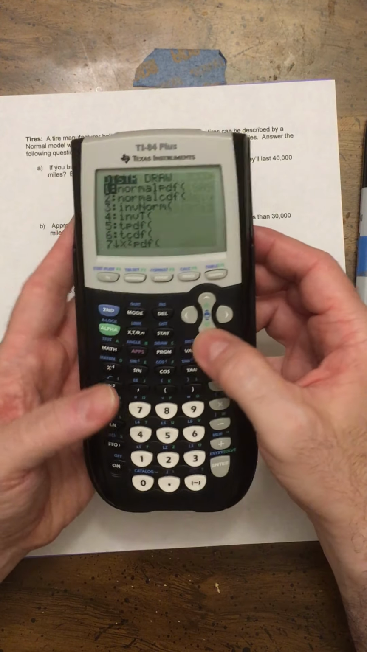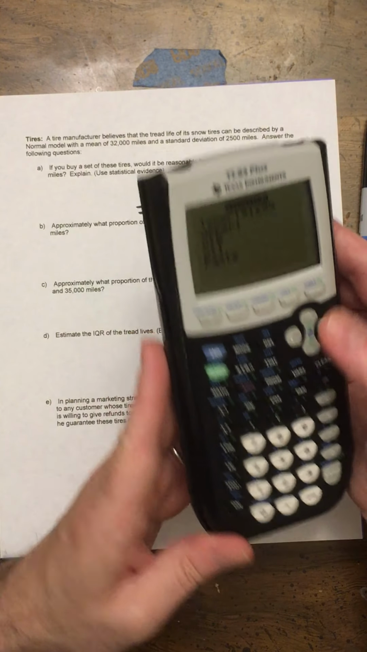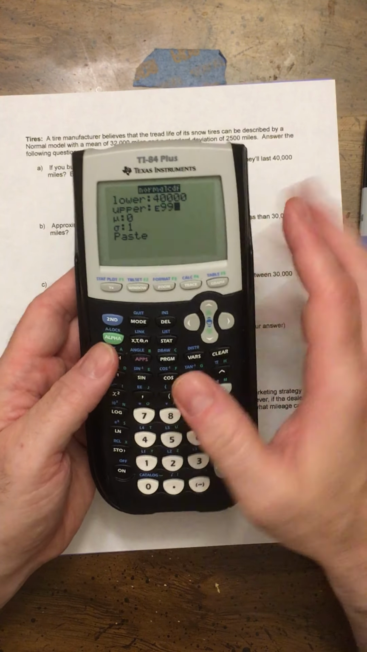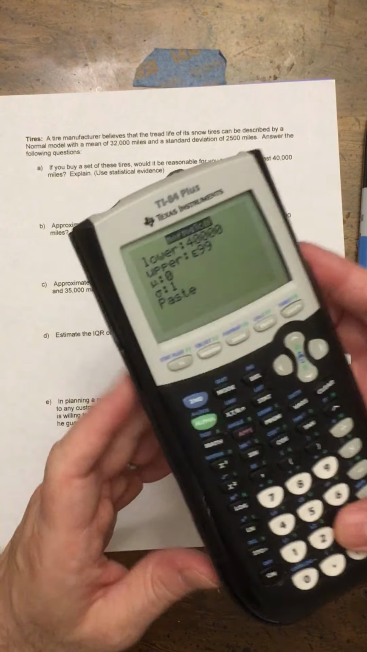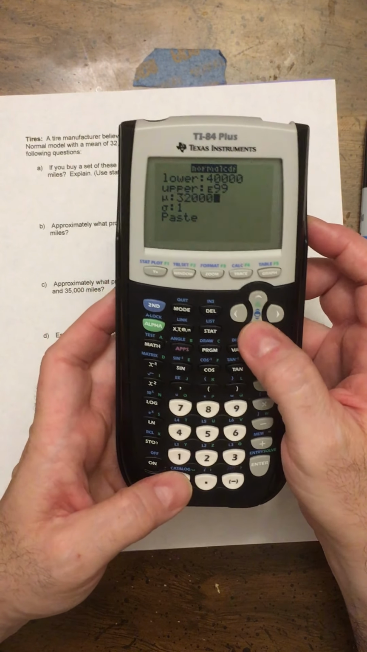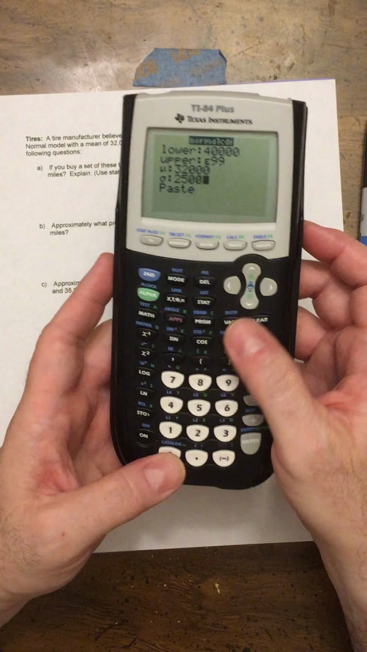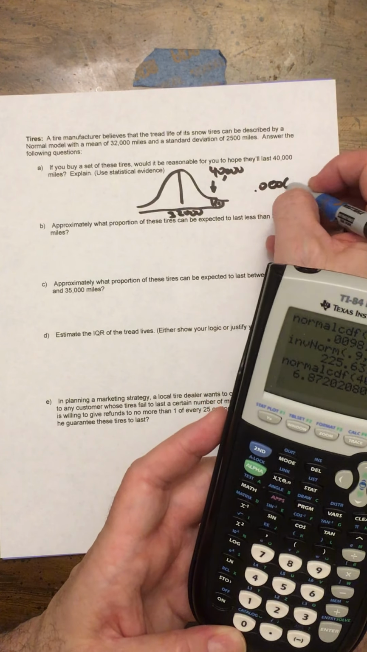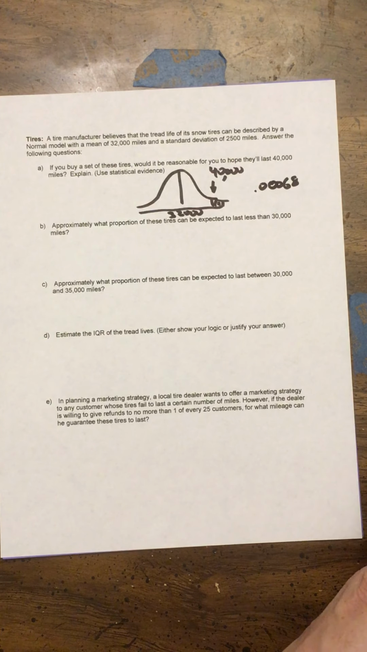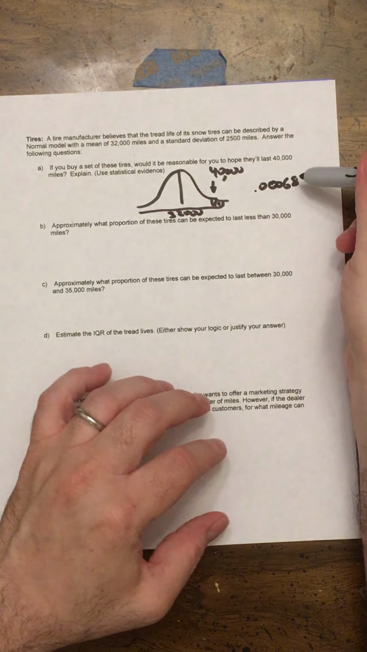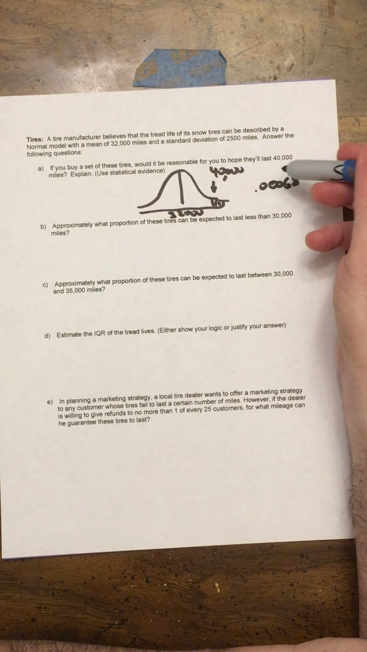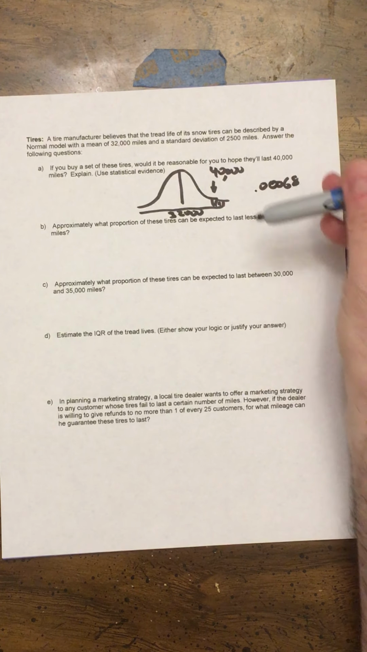All we need to do is go back into normal CDF. We want to go from 40,000 miles to infinity. We want to see what percentage of the tires last that long. We're not going to use a z-score, we're going to use the 32,000 and the 2,500 standard deviation. And we're getting a really, really small score. I have a scientific notation here. It's like 0.00068. It's far less than 1%. It's less than 0.1%. So it's not really likely to happen. It would be a rare occasion, especially for 4 tires to last that long. It's not likely, so that shouldn't happen.